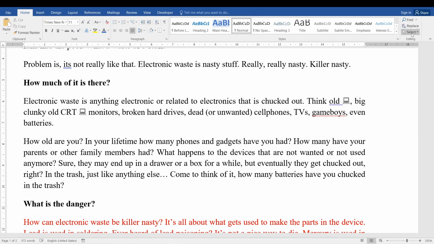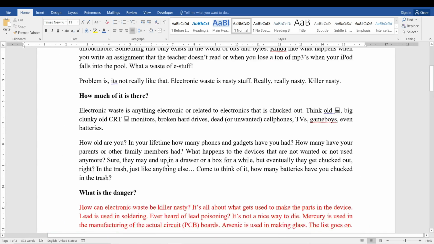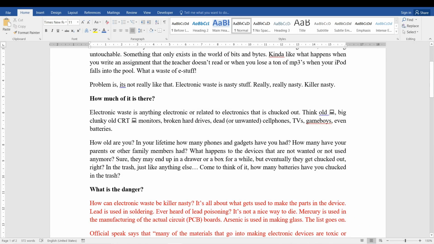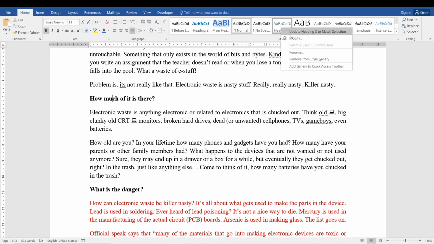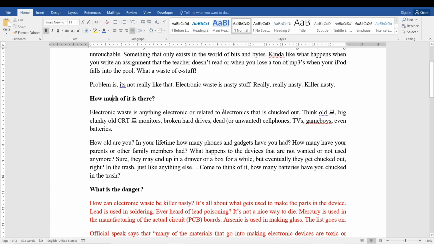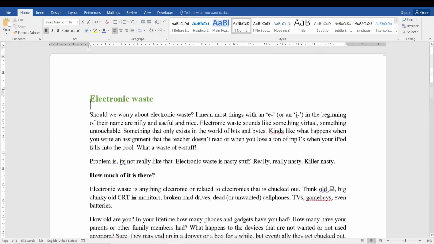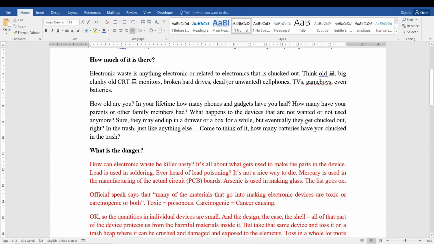Then we have the select, and what you can do with the select command is that you can actually do it pretty much also with the styles, but if you didn't define that style, then you can use the select option instead of using the styles to select all the instances of that type of formatting. Select allows you to select an object based on certain criteria.